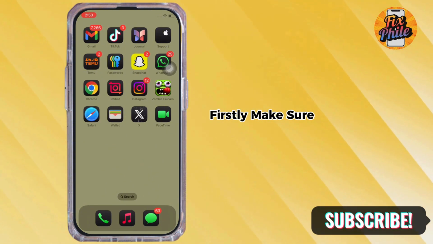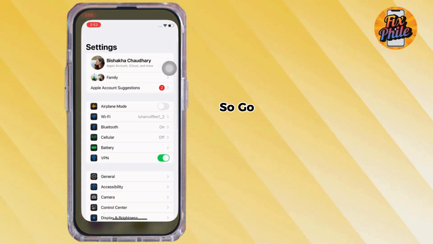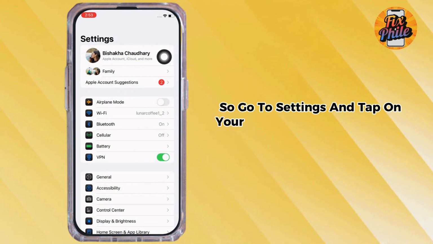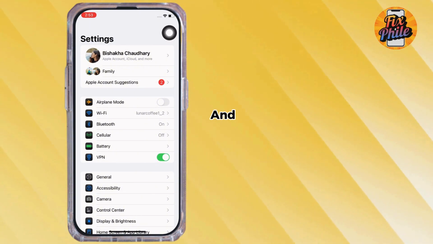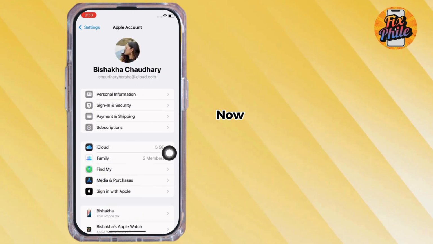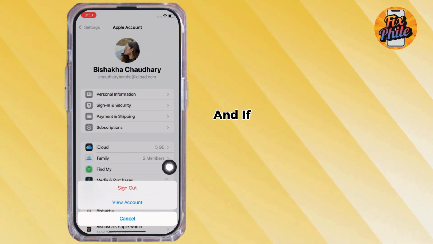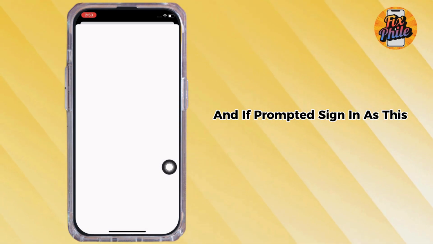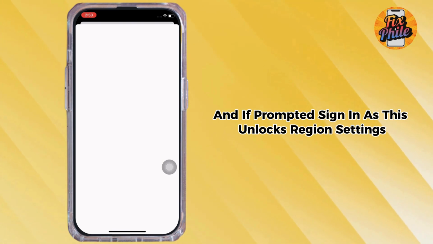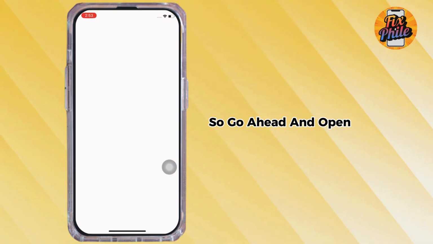Firstly, make sure you are signed in to your Apple ID. So, go to Settings and tap on your name at the top of your screen, and then tap on the Media and Purchases option. Now, tap on the View Account option you see there and, if prompted, sign in, as this unlocks region settings.